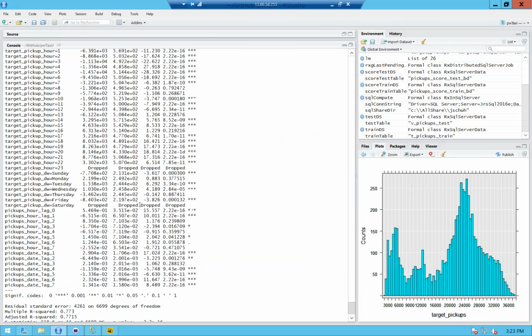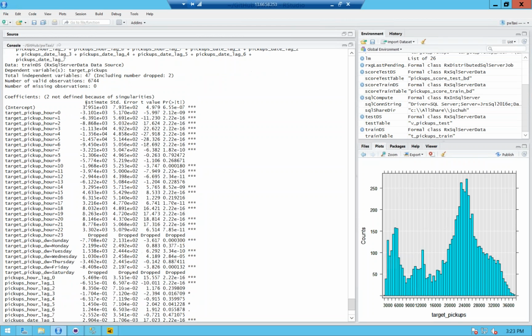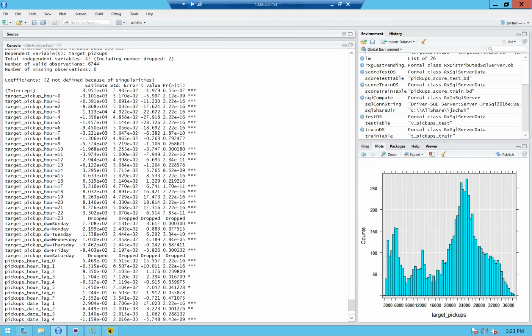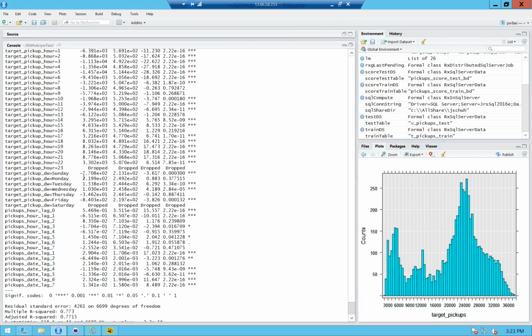I can see the output of this. Here's the output for the linear regression. Because pickup hour is a factor, it breaks it into its individual little fields, right? So it's going to create a coefficient. A coefficient would be something that I would multiply the number by. So basically I use this estimate column right here to generate a formula. Even though I don't do it, R is doing it for me. So we've got this whole formula right here.